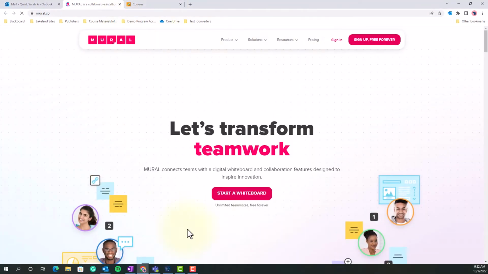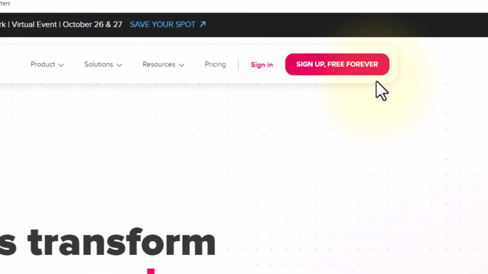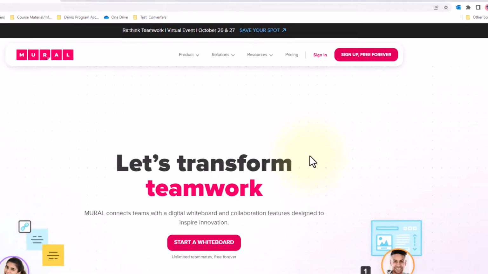You'll be brought to their home page in a new tab, and this is where you'll use the pink button to sign up for an account for free using your Lakeland email. I already have an account, so I'm going to press Sign In instead.